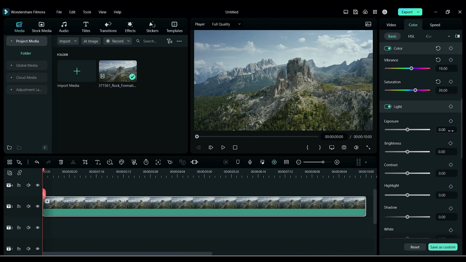Then under light, exposure is basically used to make your footage dark or light. Increase it a bit, then decrease the brightness or increase it according to the requirement. Then increase the contrast to increase the color.